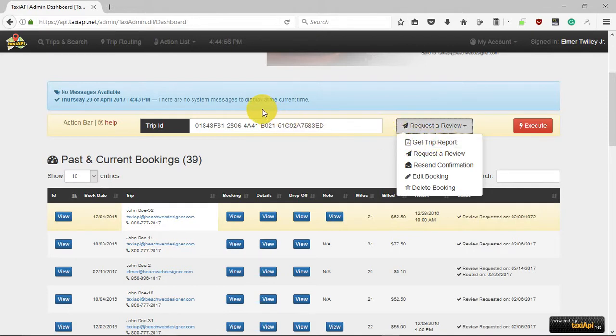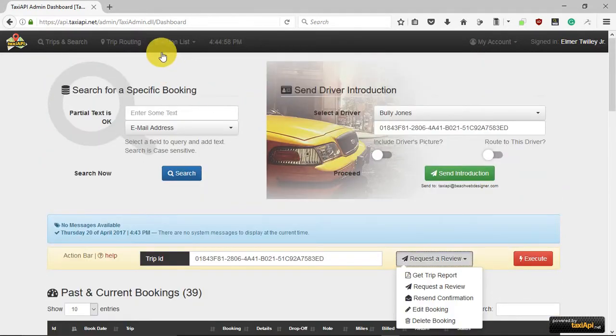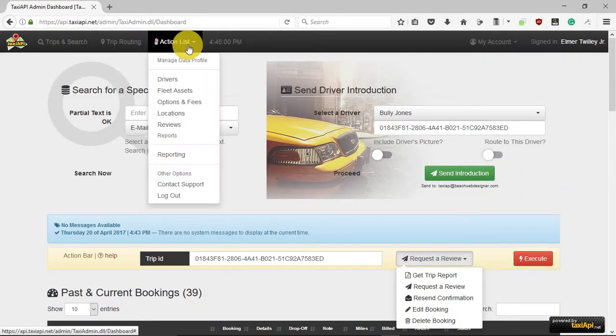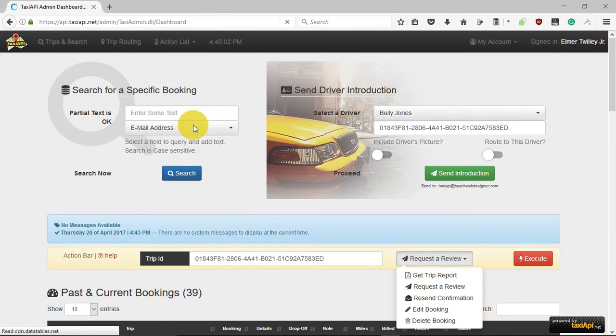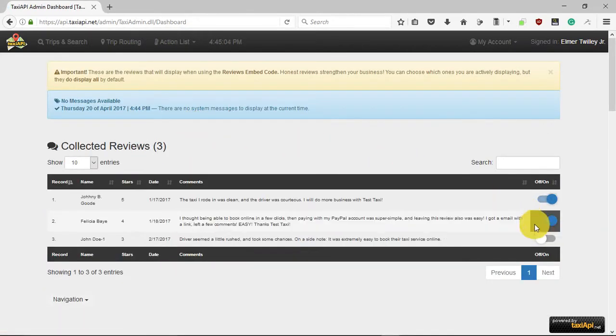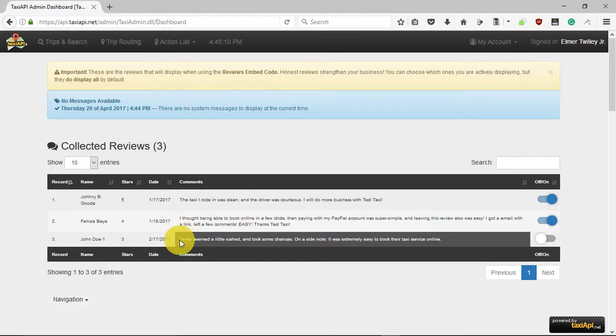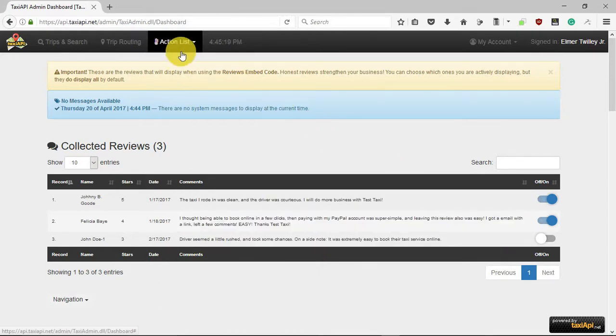Well, you may be thinking to yourself, what if that's a bad review and I don't want to show it? Well, we'll just go ahead and set that option on the reviews page. As you see, we have two that are being displayed and one that's being hidden. Now, why would we hide this one? Driver seems a little rushed and took some chances. On a side note, it was extremely easy to book their taxi service online. Well, as you can see, a little good, a little bad, but we've chosen to hide that one. Back to the Trips and Search page.